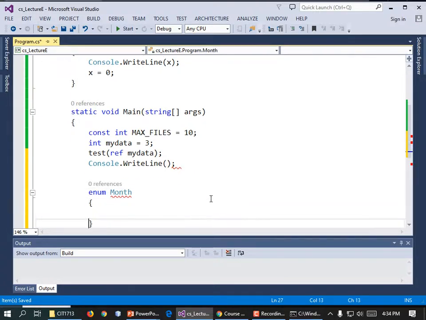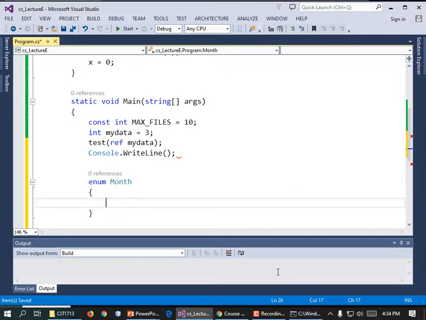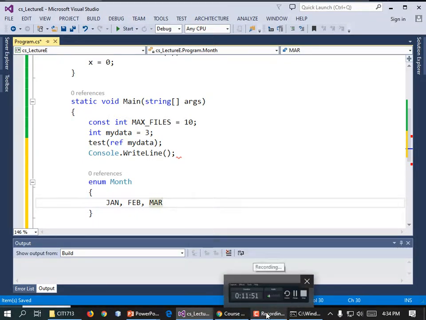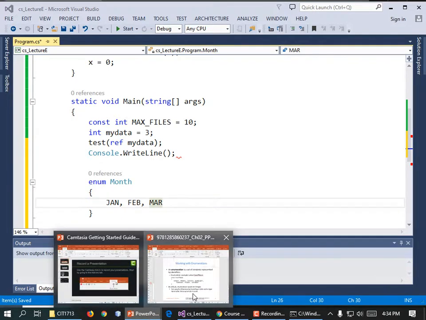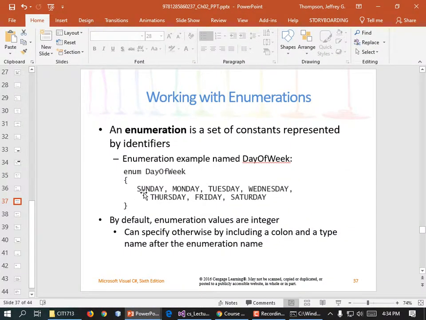And what are the possible values of month going to be? January, February, March. You just separate them all by commas, and that's it. By default, an enumeration value is an integer. If I displayed, well, we haven't even created a variable of that type yet. Why don't we do that?